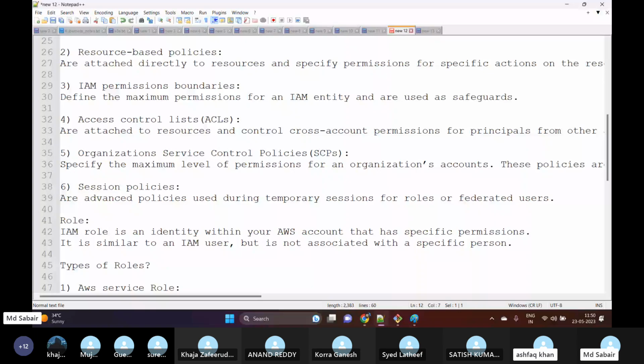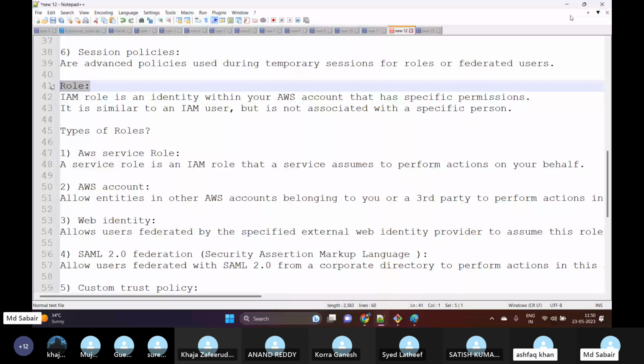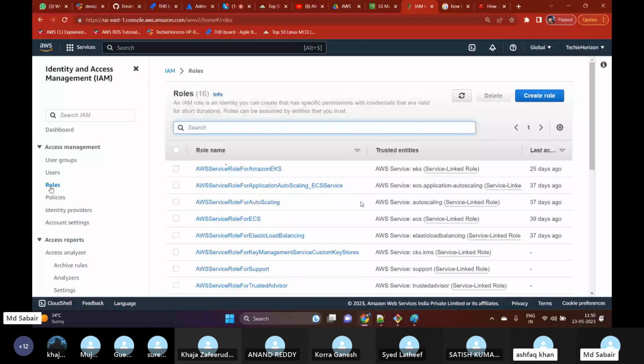Similar to this, now we have one more thing, that is role in IAM. What do you mean by role? If I click here, roles, here we can find some trusted entities. Basically, these are the default roles which have been created. So what is a role in IAM? Roles are something which will have specific permissions.